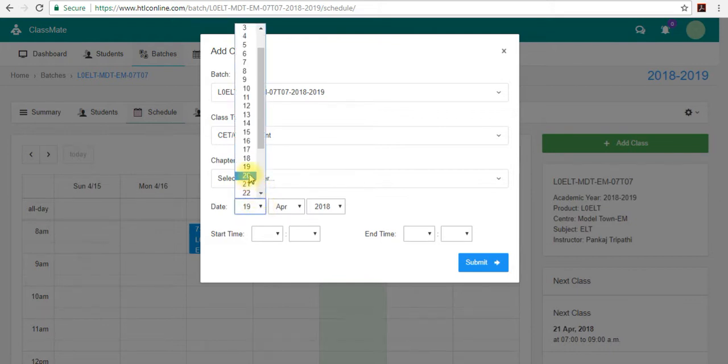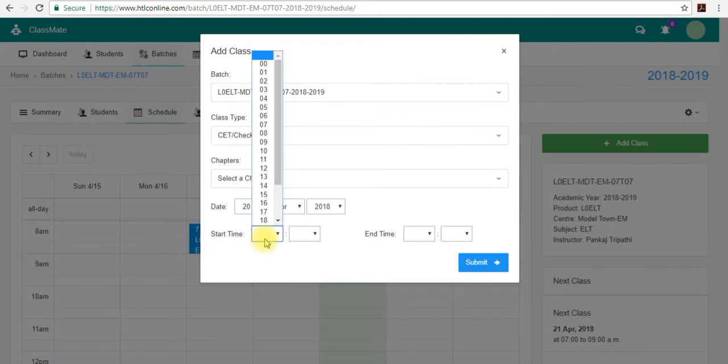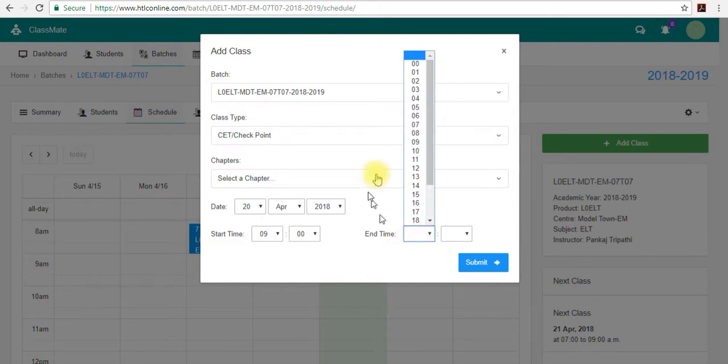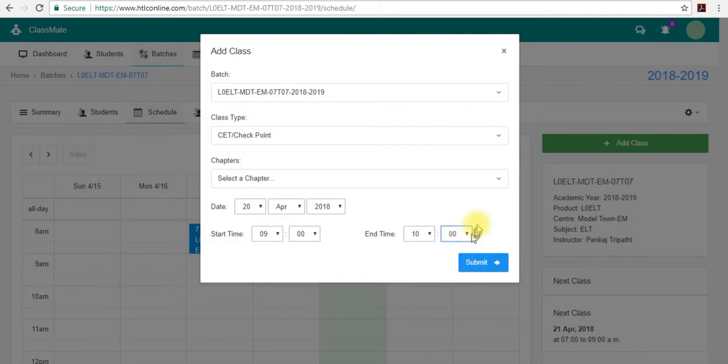For example, if I say 20th, and then I need to select the time. So this is April 20th 2018. If I want to conduct this test at 9 in the morning, I can select 9. This is going to be 00. And for example, if it is for an hour, I can say 10, again 0 here, and I click submit. All right, so I won't click on submit right now, but just to let you know, this is how you do it.